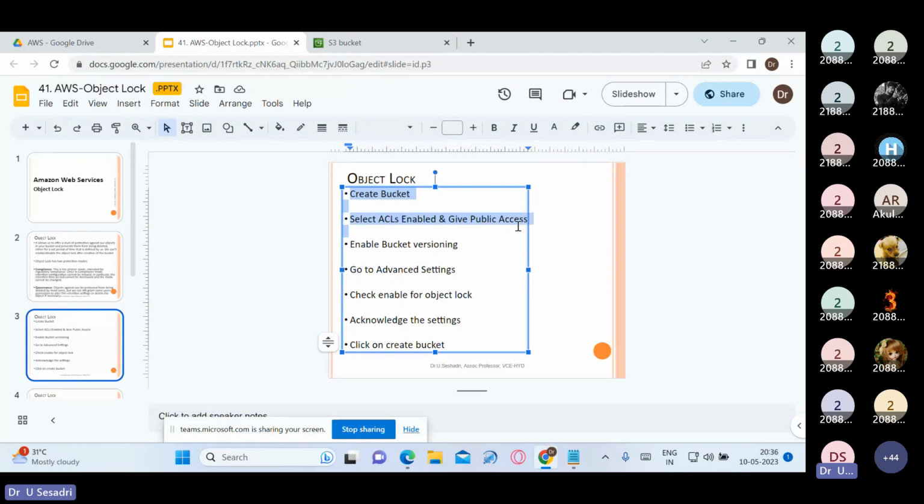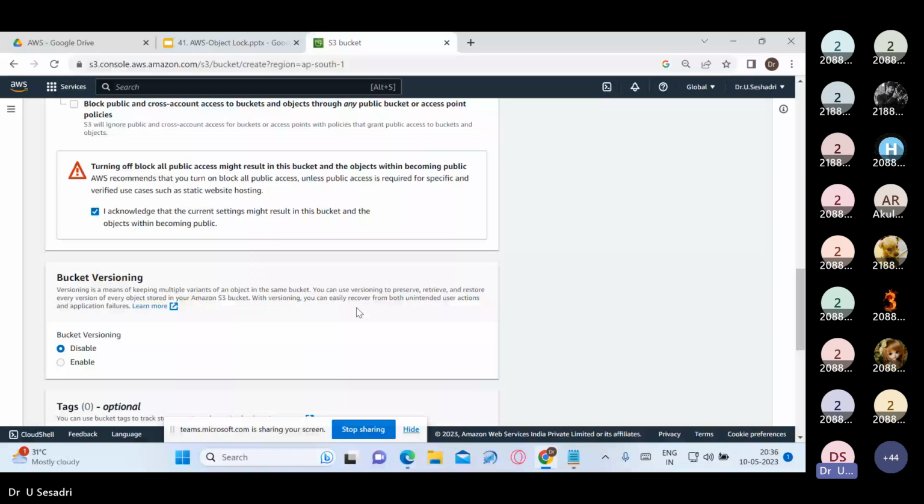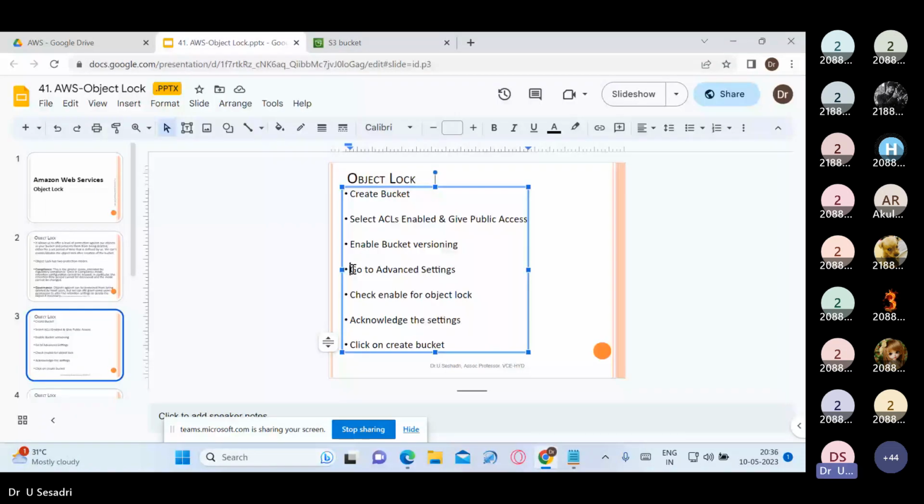We have to enable the bucket versioning feature while creating the bucket. Click on enable. What is the next step? Go to advanced settings. That step I did not do in the previous session, which is why object lock is not showing in your AWS account.